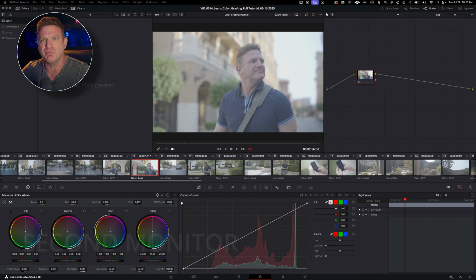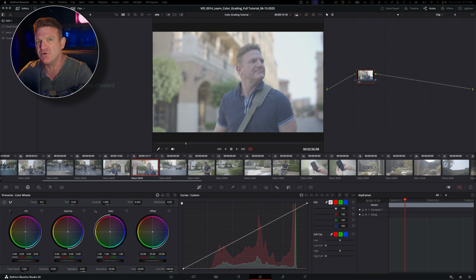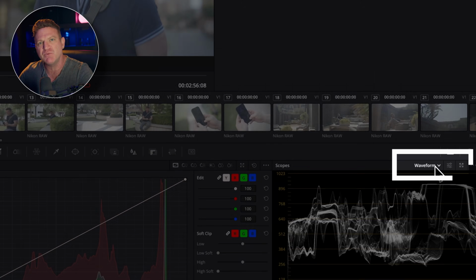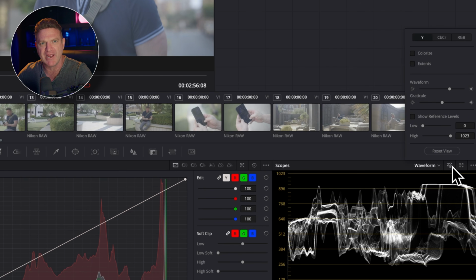I use a 9-scope layout so I can see everything at once without having to switch between them. Now, we're going to start simple and talk about each scope and what it shows you. But first, we need to look at all the options you have when you choose a scope to look at. Now, the toggle here allows you to choose between all the different and very useful scopes. So let's start first with a waveform, and then we're going to look at the Settings tab to the right.